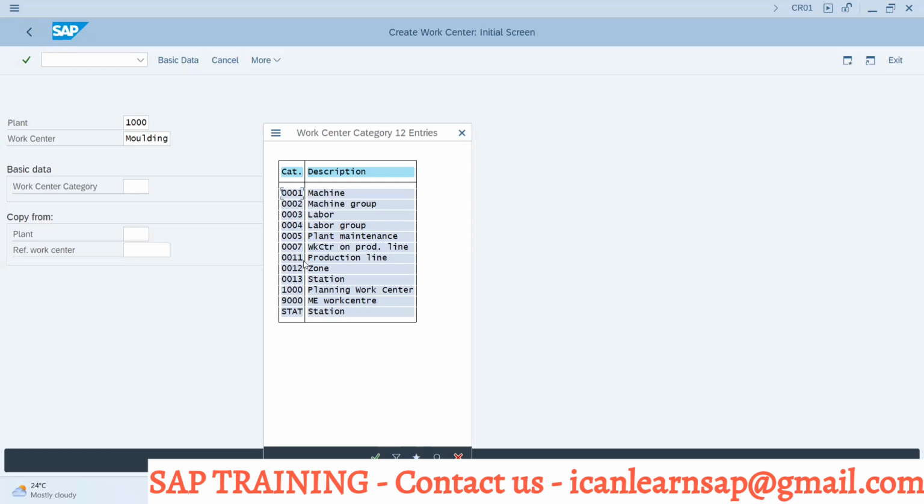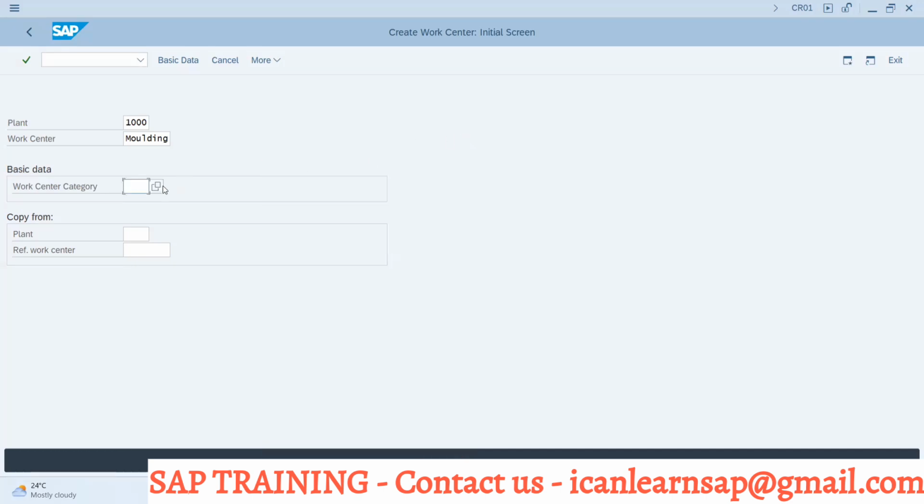You can create a production line when you are going to learn repetitive manufacturing. We'll talk about what the production line is. Then we can have station. This is planning work center. These are the things created by people on their own. So 007 and 0011 are used in repetitive manufacturing. So these are the different options or work center categories available. There is a configuration through which we can achieve it. I'll show you that configuration also.